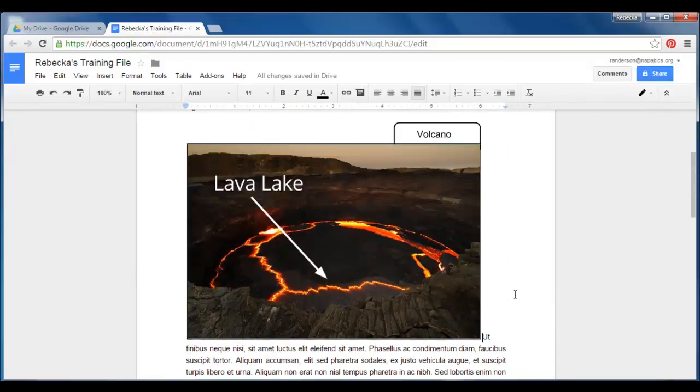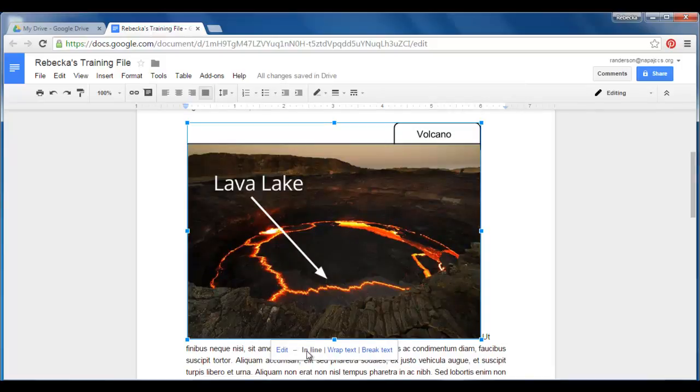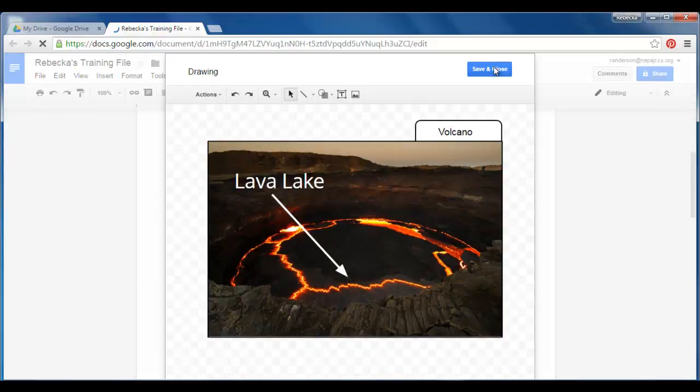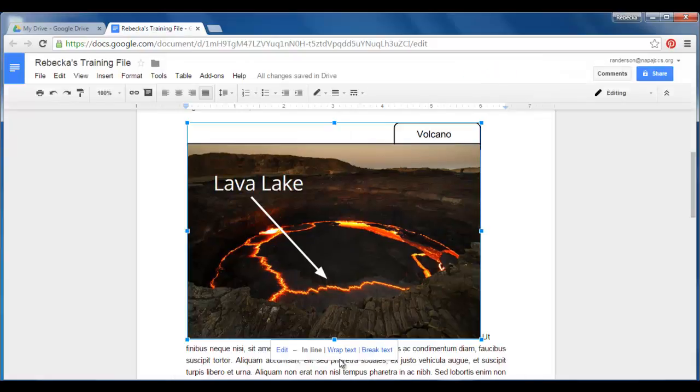I'm going to scroll up a little. And here's my image. I'm going to click on it. Notice it's set in line, and I can also see that here because it's sitting on the same line as that text. If I needed to make another change, I would just need to hit Edit, hit Save and Close to get out of it.